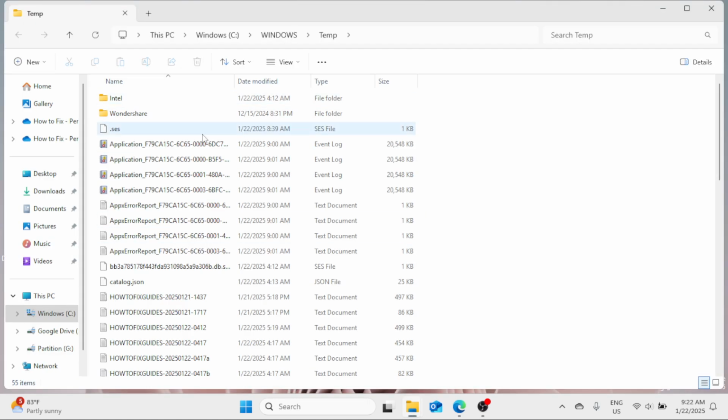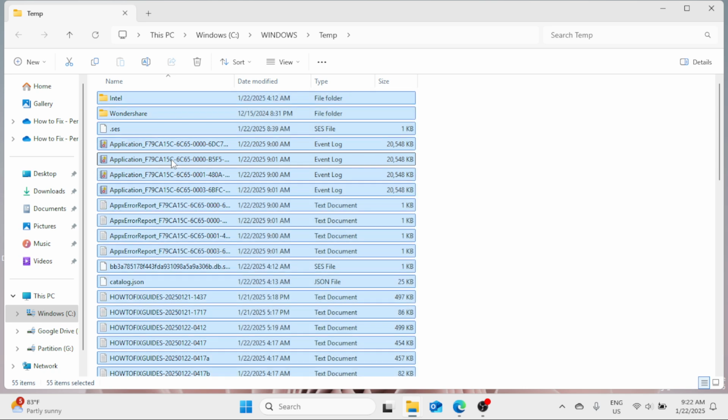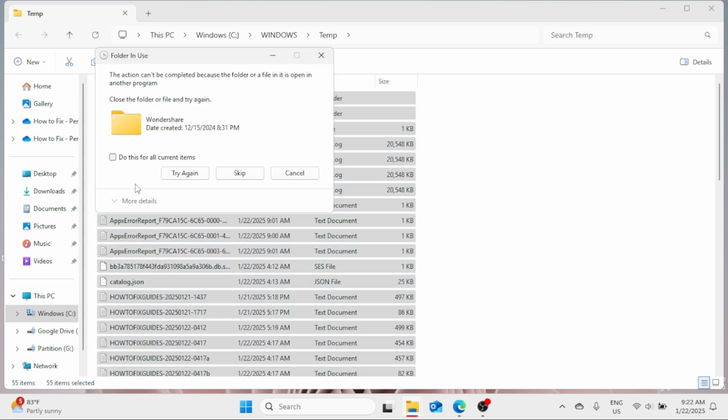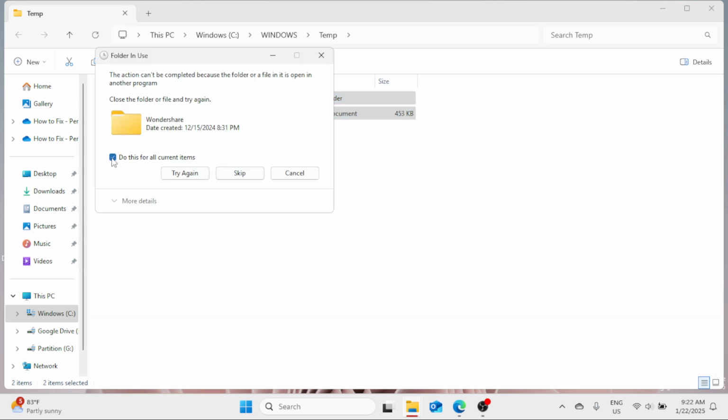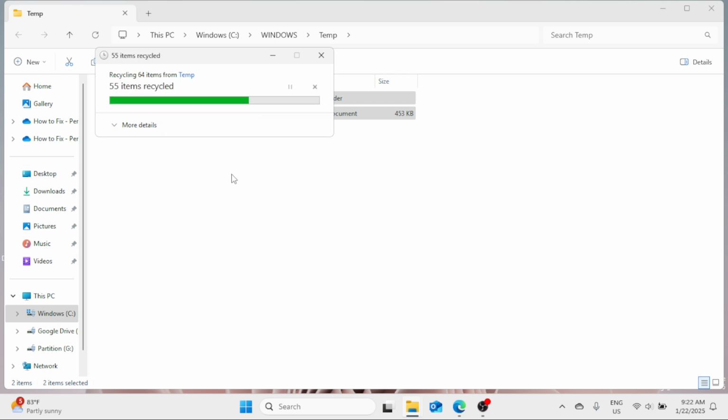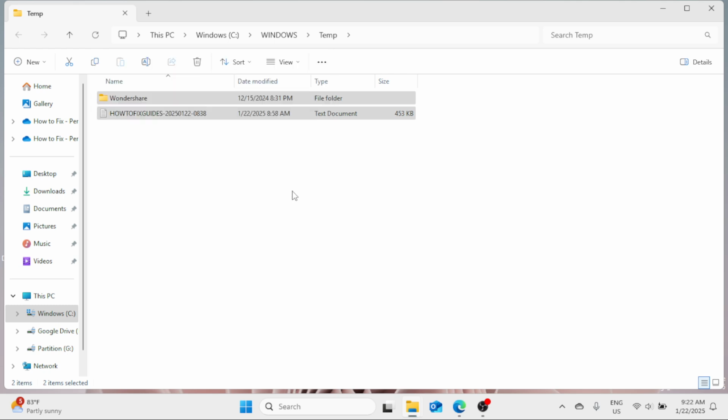Now, there are a lot of temporary files right here. So click on one folder, then press Ctrl plus A on the keyboard and hit the delete bin at the top. Do this for all the current items and just click on skip. Now, you must understand that not all of these folders will be deleted, and that is okay because these are used by some programs of your Windows. Anyway, there are still a lot of folders that will be deleted. So once done, simply close this.